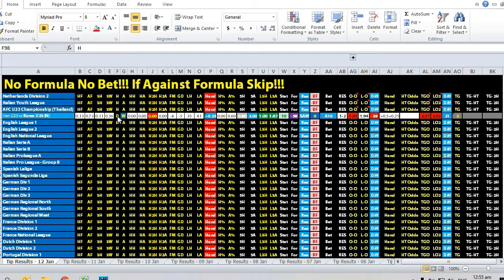And then if you take a look at the matchup, it was a draw versus a win, right? Because Korea won against China under 23 by 1-0, and Iran only managed a 1-1 draw in the last away game. In fact, in the past 5 away games, they only managed to draw 2 games and actually lost 3 games, right?